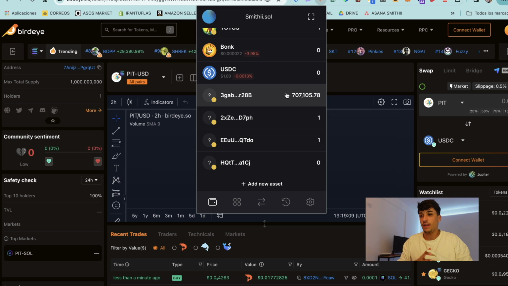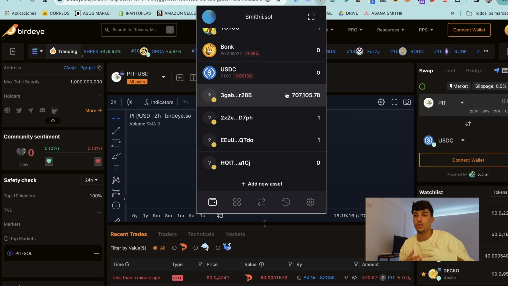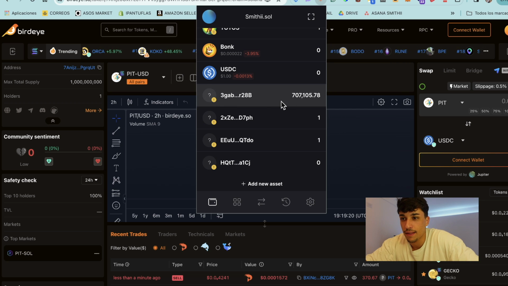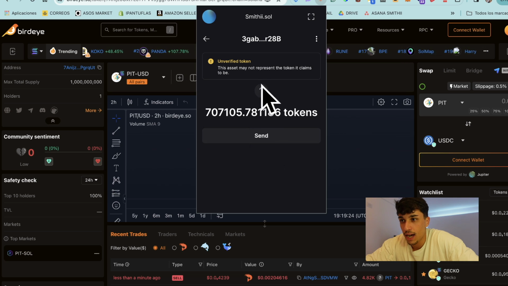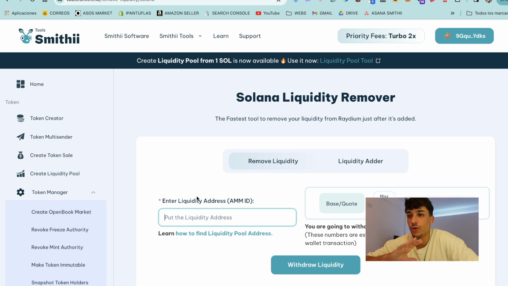So one important thing here is that once we create the liquidity pool, we are receiving the liquidity pool tokens, okay? Which are tokens that we can use in order to remove or withdraw the liquidity from Raydium. In this case, these are the tokens, okay? We have 700,000 and we can burn them, lock them, or use them to withdraw the liquidity, okay? So if you want to remove, you can use this tool, okay? You will have the link in the description too.